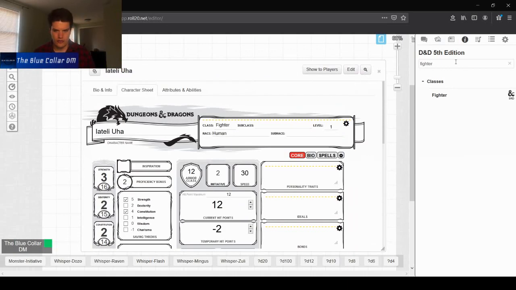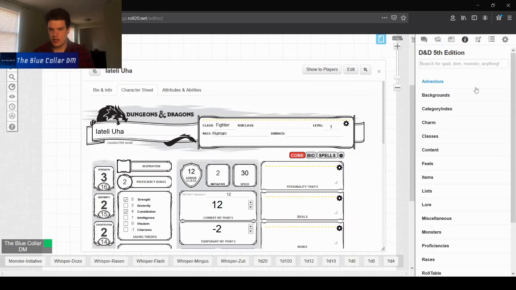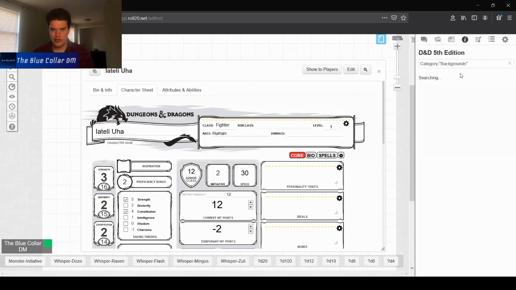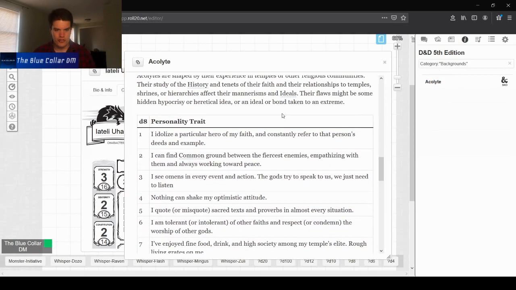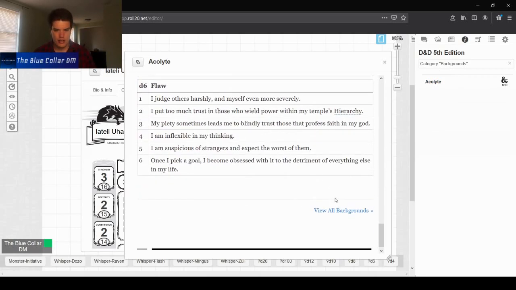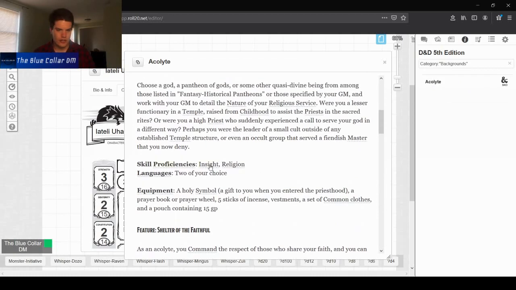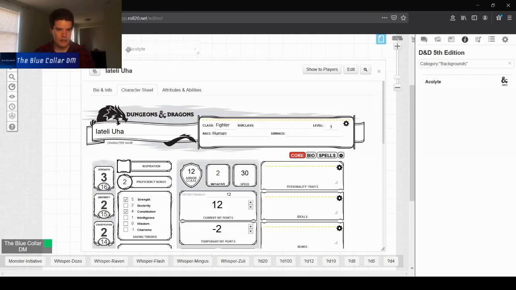Oh, I need to pick a background. So unfortunately, in the SRD for backgrounds, you only get 1 choice, and that's Acolyte. So the Acolyte gives us proficiency in, there it is. It gives us proficiency in insight and religion. So I'm going to minimize that, throw it up here, because again, we're going to need to get items from that. But we can drag that over. It's going to add it from the compendium, and it's going to put all that information here.